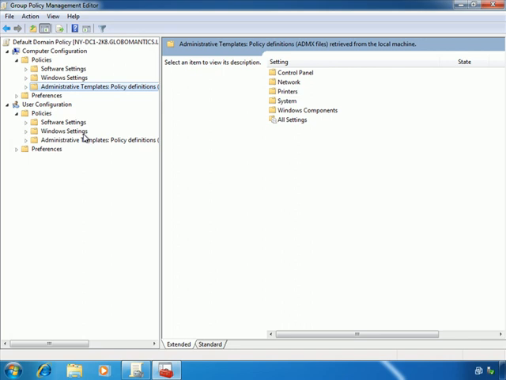Now again, remember, if you're in merge mode, it will matter what container the user's in, because the user will get those group policy settings and these group policy settings. But these group policy settings will take precedence if there is a conflict.